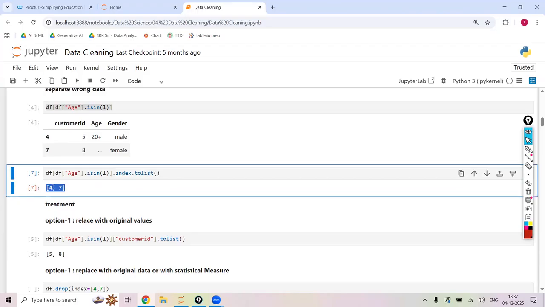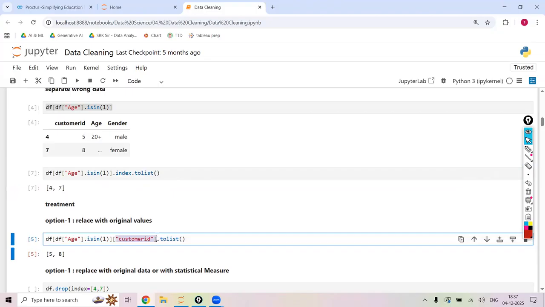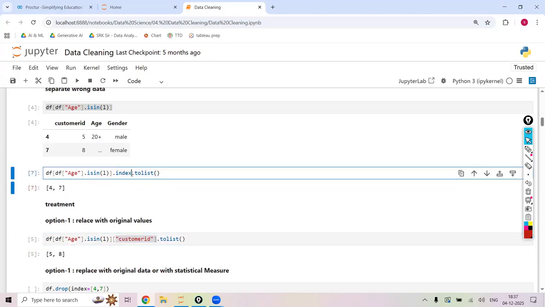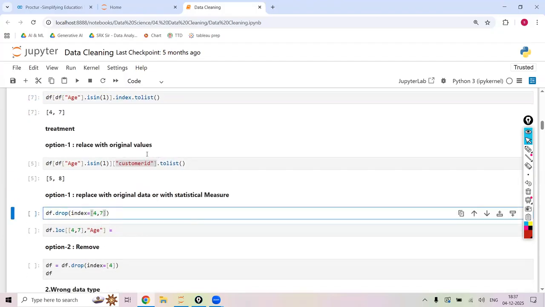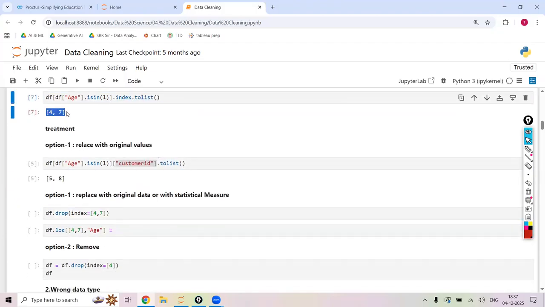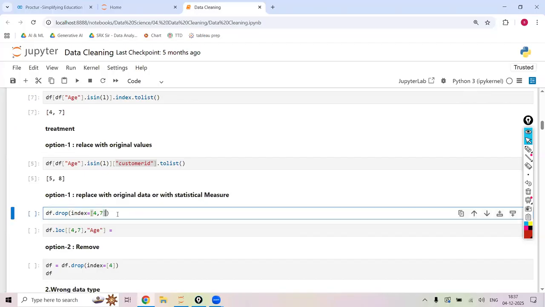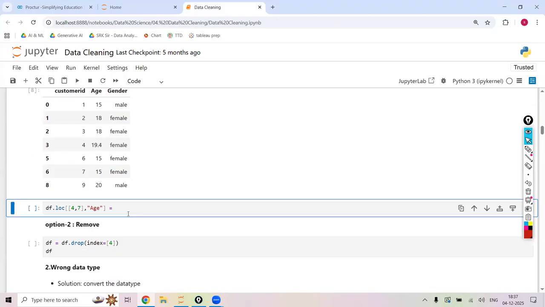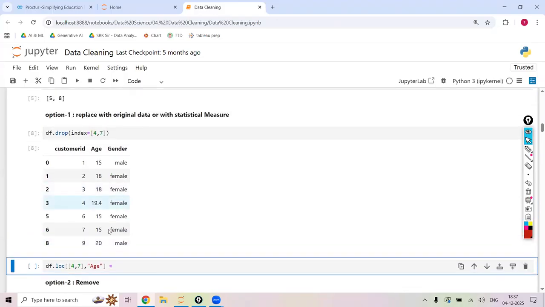These are the index names. This is the customer ID where the wrong data is available. This is the index names where the wrong ID is available. Now here I'm going to drop the index 4 comma 7. Copy and paste this one here. Once you copy and paste, the df is going to drop them. After dropping, the 4 comma 7 will be dropped.